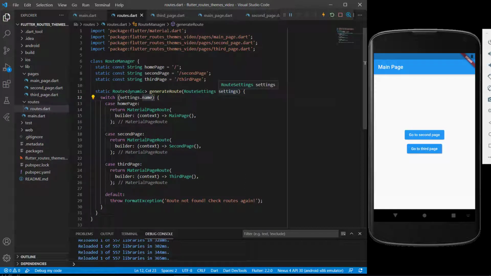So there's other stuff that you can also send through settings, but that specific route that we're sending through will be stored under settings.name. And that is what we're testing here. And by going into this, we are defining a new route and pushing the pages to either main page or second page or third page. Right, so now we can move to the second page, for example.